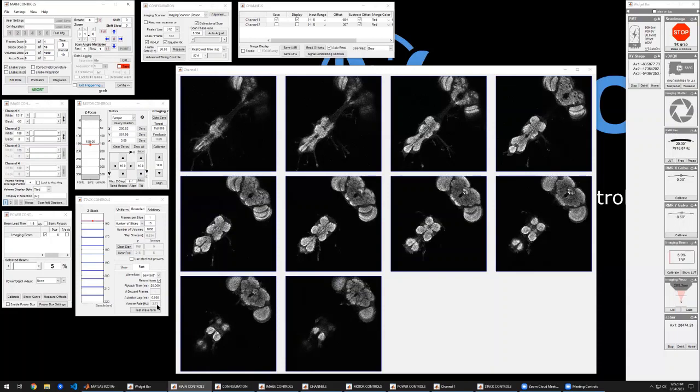If I'm looking at a sample like this, and I'm only interested in very small regions that are distributed amongst the area, then it's much more effective for me to only focus my scanning on those regions, and that way increase my frame rate. To do that, I'm going to go ahead and open up the ROI editor.